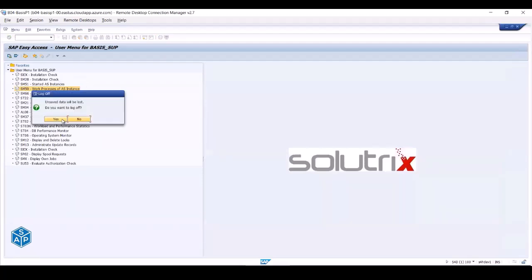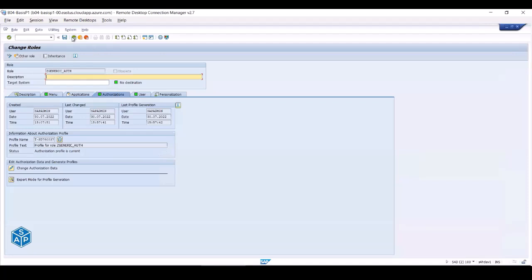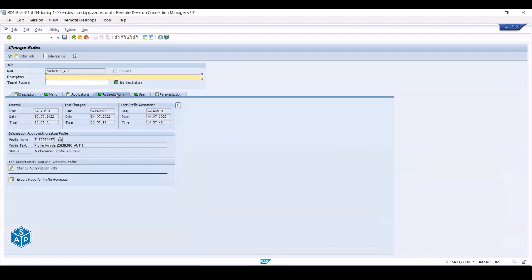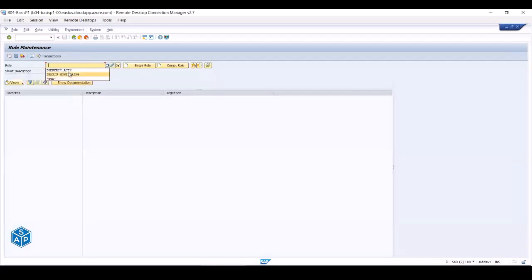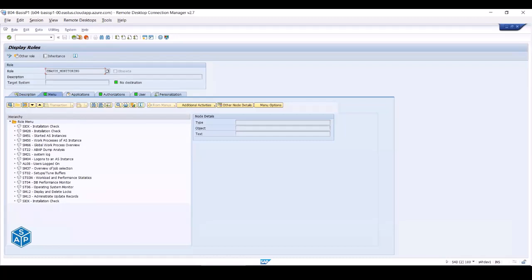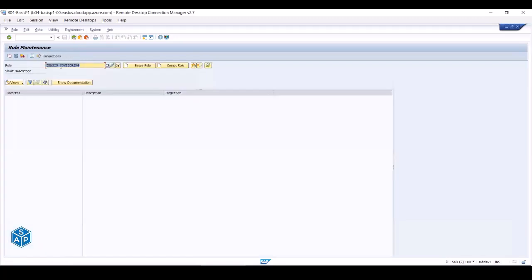Now what I created is two roles. This is my generic role. It contains 3 T-codes and it contains one additional authorization object. And also I have a role for monitoring, basis monitoring. This is the role for my basis monitoring which contains all the T-codes for basis monitoring. Now similarly I can create a new role called Z_basis_administration.